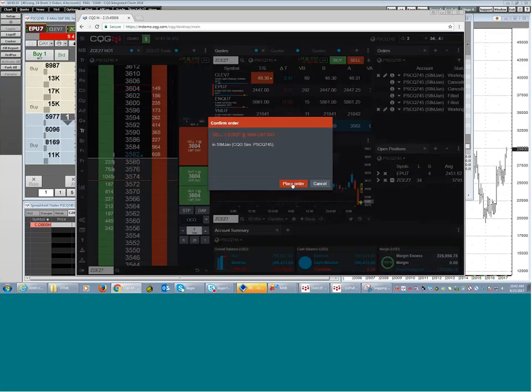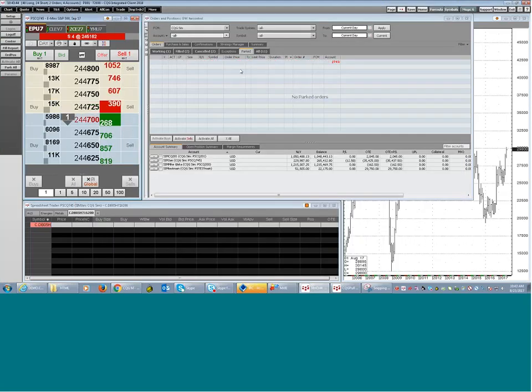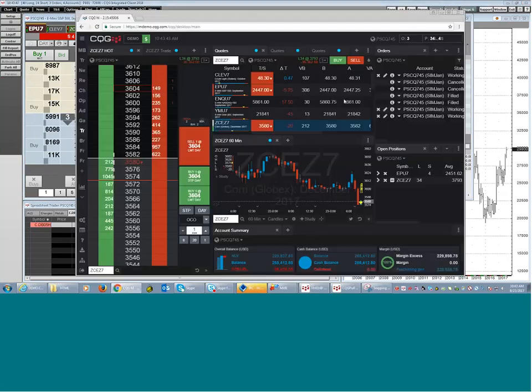So limit. This is a 1 lot order, so it's under my 10 lot limit, so it should just go right in. See, it sits there and it's gone. 2 seconds and then it gets sent to the exchange. Come back here and it's a working order.